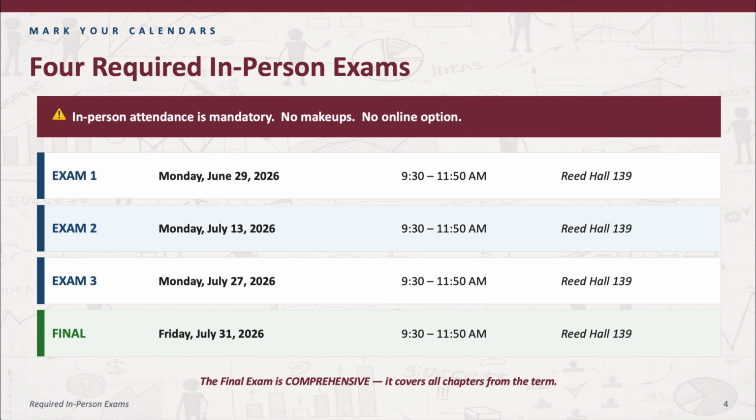And again, it will be in Reed Hall 139. If you're coming for the first time, if you don't know where the location is, make sure to come early and be there on time.